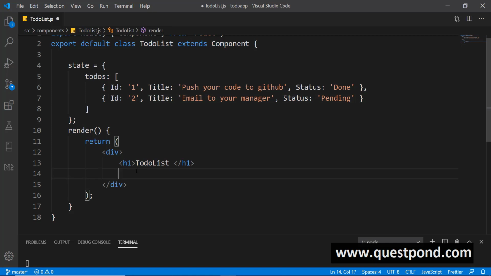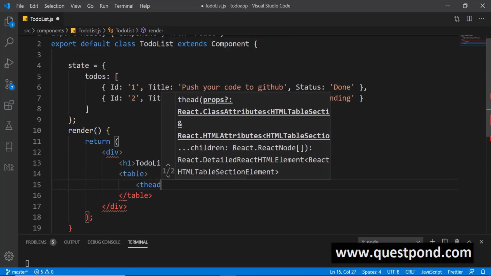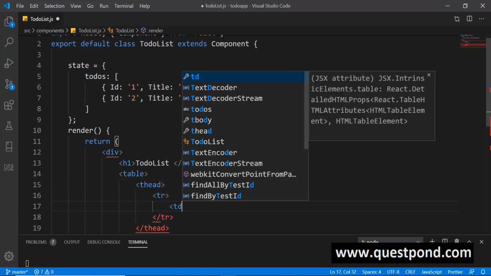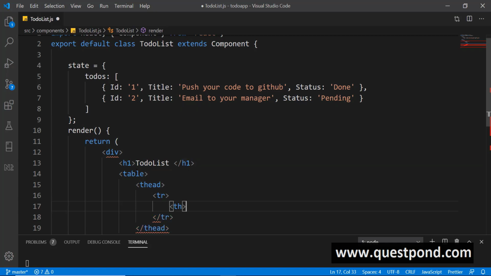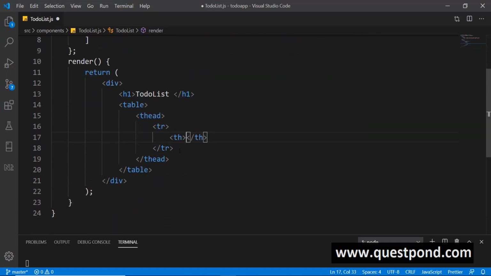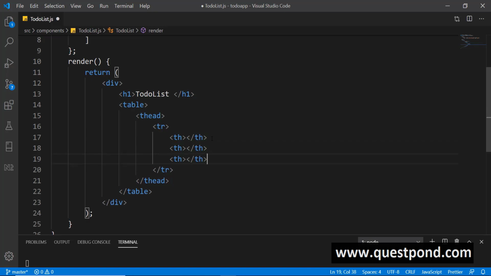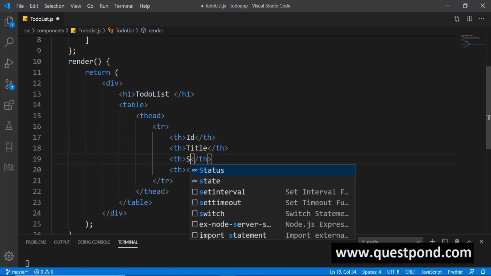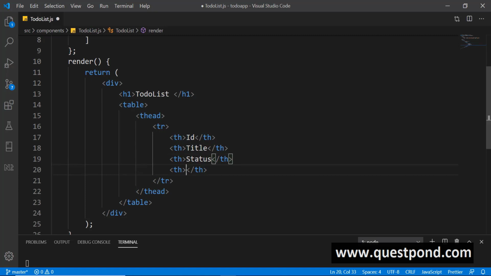So over here I'll say use a table tag. Inside that table tag I'll say thead, and I'll say tr, and I want to display some table heading. So I will duplicate this table headings 2-3 times, and what I want to do is I'll place some title over there, ID, title, you can say status, and then action.